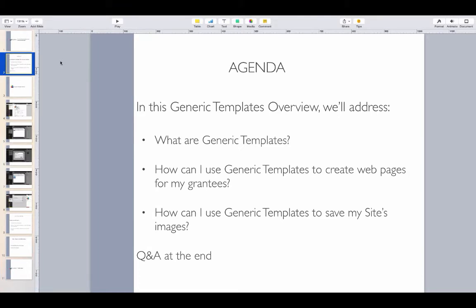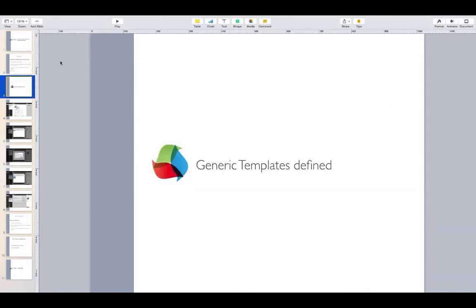In this generic templates overview webinar, we'll be answering the following questions. What are generic templates? How can I use generic templates to create web pages for my grantees? How can I use generic templates to save my site's images? And as I'd said earlier, there will be a Q&A after the overview. So first, let's talk about what generic templates are and what they mean on Flux.